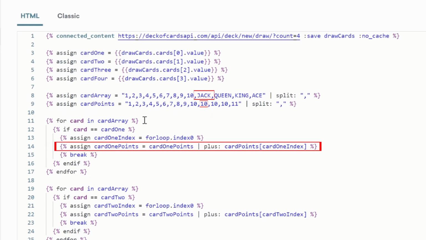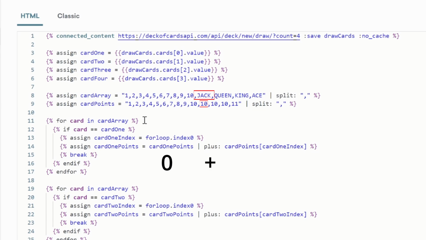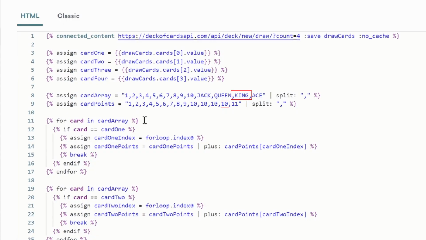Then I create a new variable called card1 points, which equals card1 points, which is currently 0 because it's a new one, plus whatever that index value is. So it adds 10 onto card1 points. So card1 points now becomes 10. And later on when we do some maths, it knows that card was worth 10. And so this is how I allocate the strings to a value. All the other ones would just line up with their numbers.